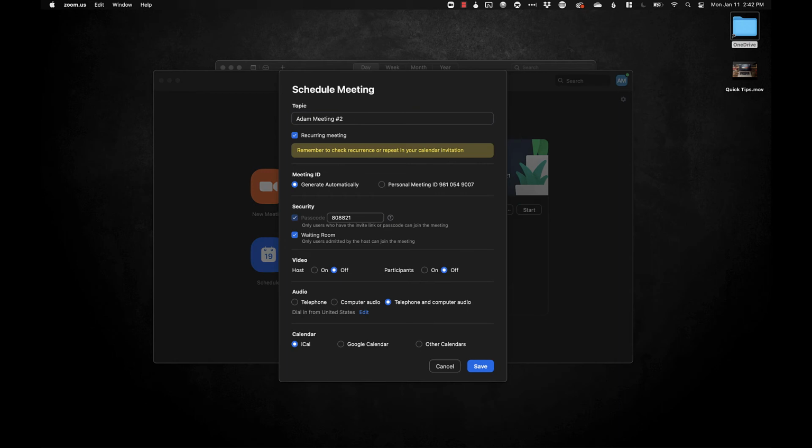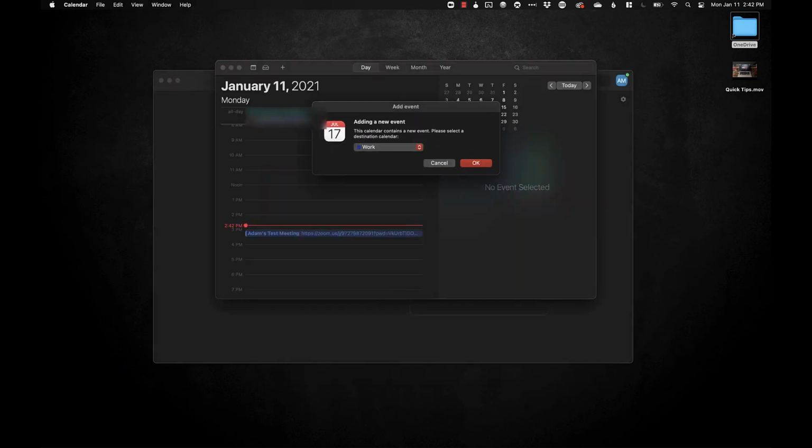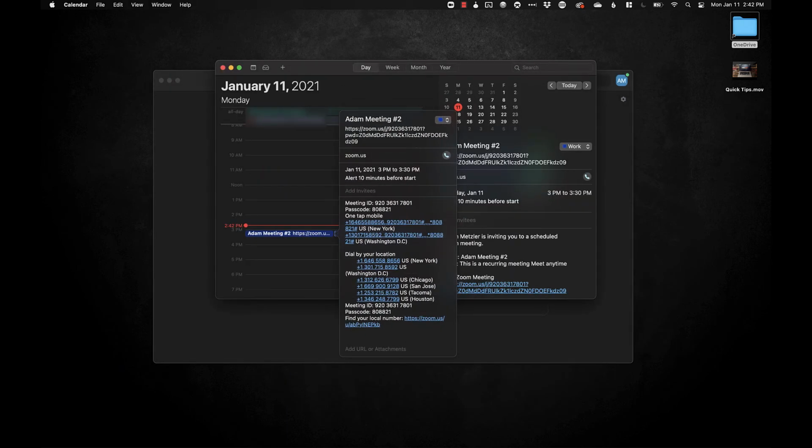I'm going to go through and just leave all this stuff default. You can go through and set all these the way you want, but I just want to show you how to do these reoccurring meetings. So you're going to hit save. Now it's going to pop up and ask me what calendar. So I'm going to say my work calendar.